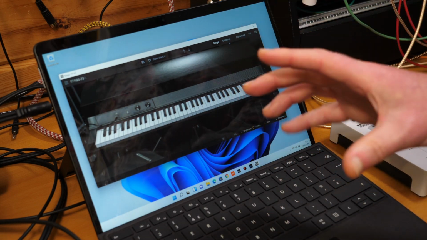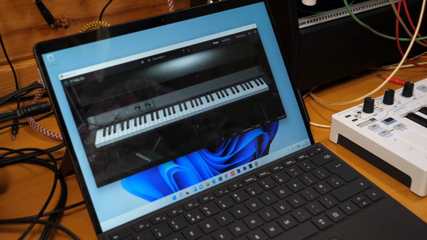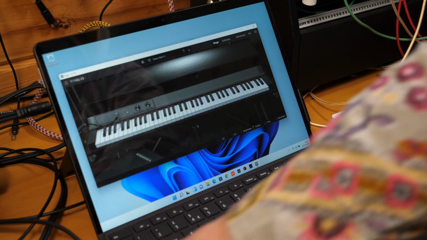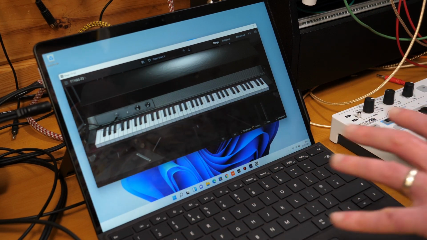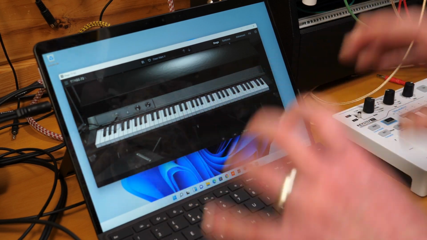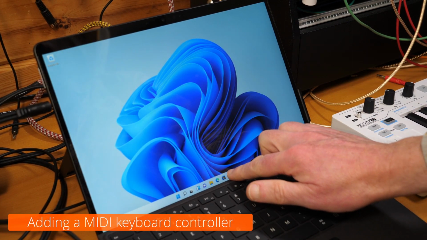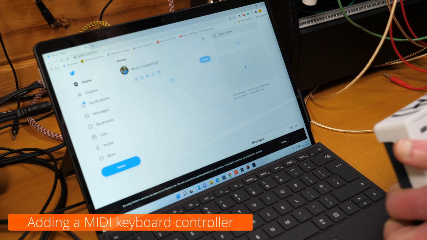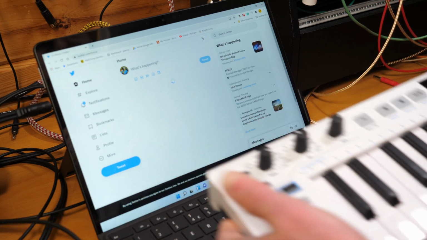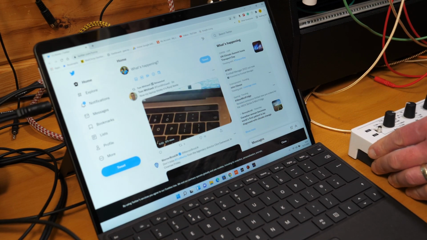So the first big test then is putting in a MIDI keyboard so that we can see whether that's going to allow us to play over USB into here and get a good sound. So let's do that. So I'm going to be plugging in an Arturia Keystep 37 that I've got here because I happen to have it to hand.